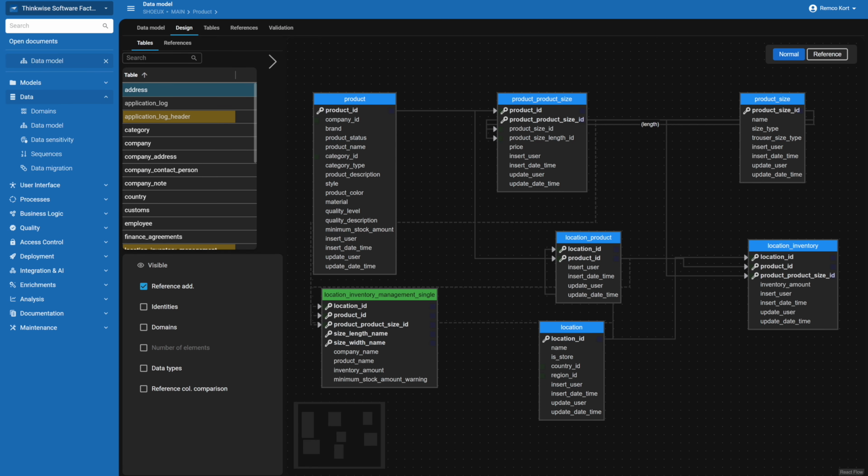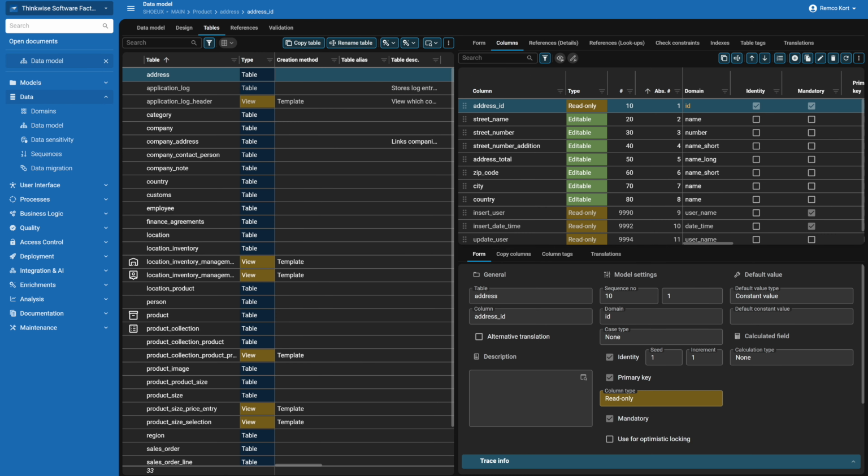Another great new feature is the introduction of dark mode, aimed especially at those die-hard developers who like working deep into the night. Your eyes will thank you.